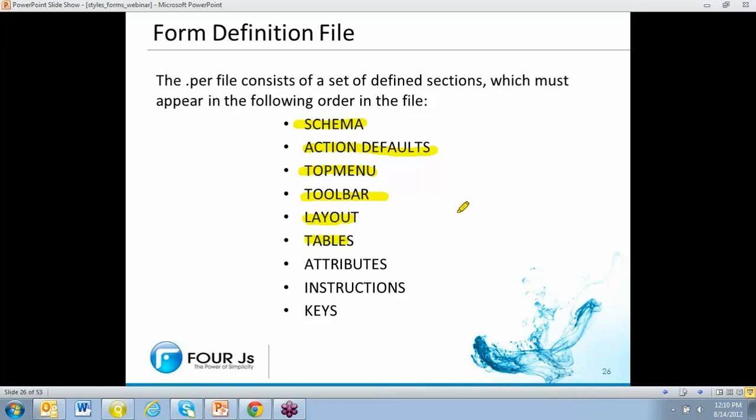Tables section would be next after layout section, but again, it's only mandatory if you're interacting with a database, so you may not have a tables section. The attributes section is mandatory. We use the attributes section to describe the properties of all the other elements we use in the form, so that part's mandatory. The instructions section is optional. It's typically used to define screen arrays, so if you're working with arrays, for example, you'll probably have an instructions section.